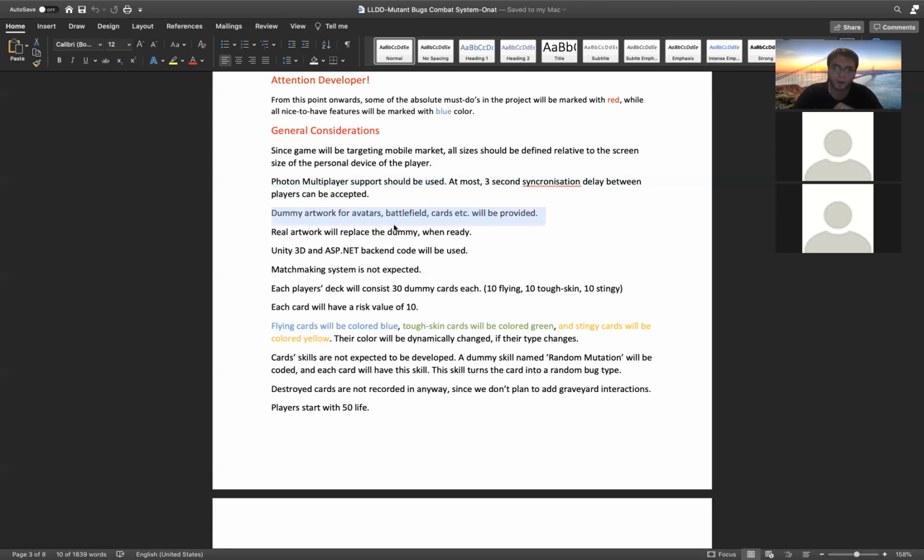Dummy artwork for avatars, battlefields, cards, etc. will be provided. Real artwork will replace the dummy when the artwork is ready. Unity 3D and ASP.NET backend code will be used. So, I mean, this is again kind of interfering with the developer's work, but this is kind of obvious as well. If there's an existing code base, you are going to use that. So, I mean, this sentence is kind of irrelevant.